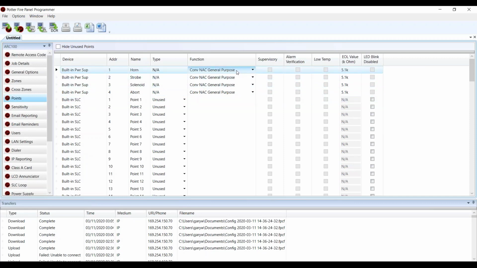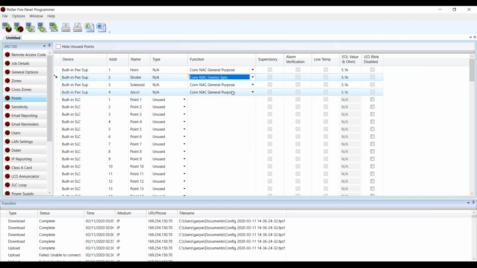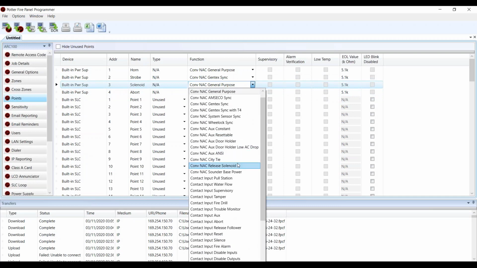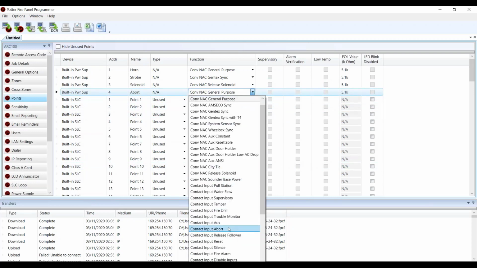So let's back up to the functions here. The horn circuit we're going to leave as general purpose. Strobe, we'll go ahead and select one of our strobe sinks, even though we really just have one strobe, so it's not a huge deal, but we'll put a Gentex sink on there. The solenoid on the IO circuit, we're going to set as the release solenoid option. And then the abort we'll set as the contact input abort.